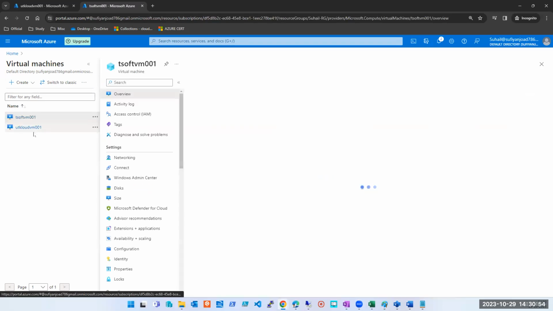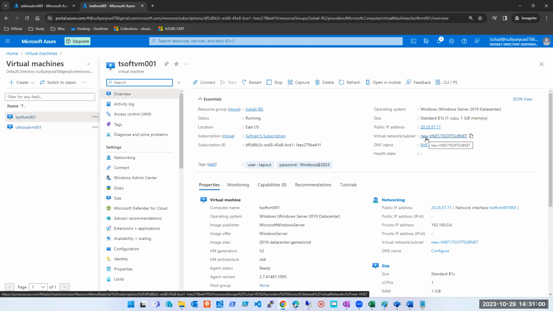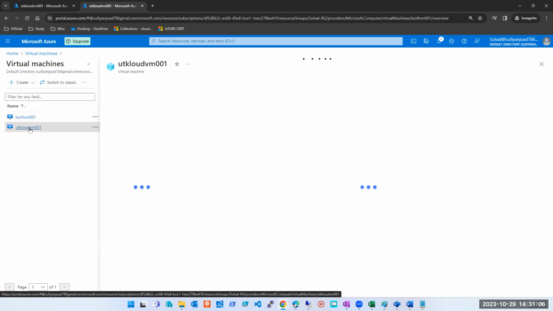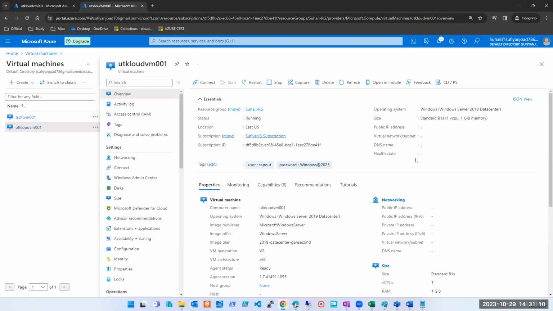So first, let me check if both these machines are in the same VNet. What is the VNet of this machine? New VNet. What is the subnet? Tsoft is the subnet. Now let's check this machine. What is the VNet of this machine and what is the subnet? New VNet, and UT-Kloud.